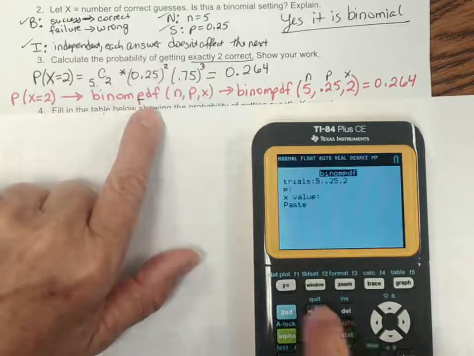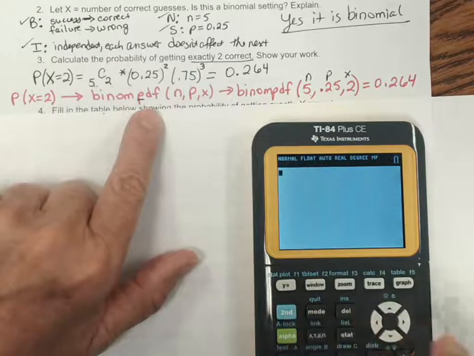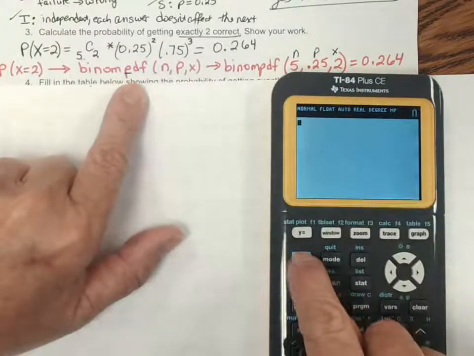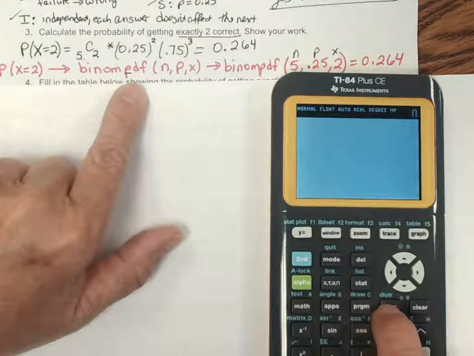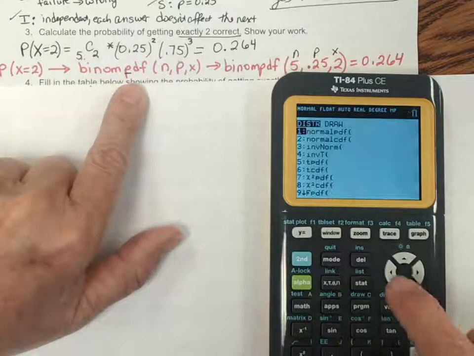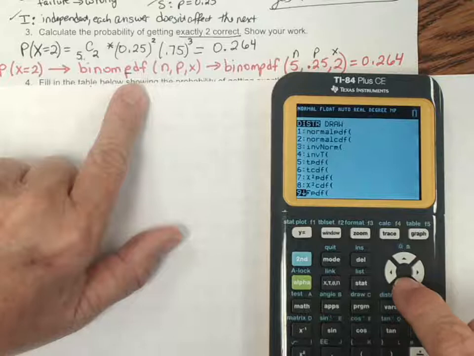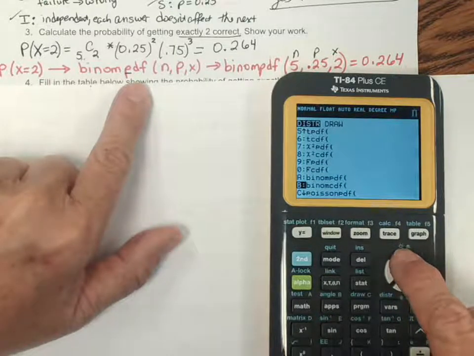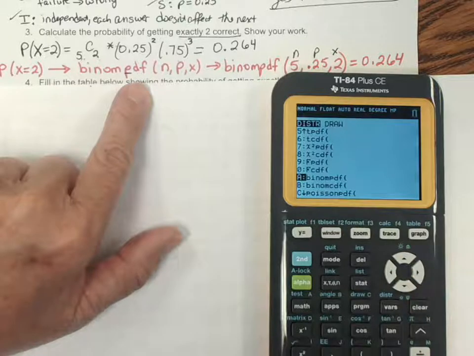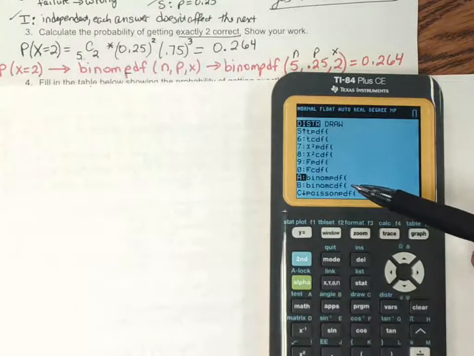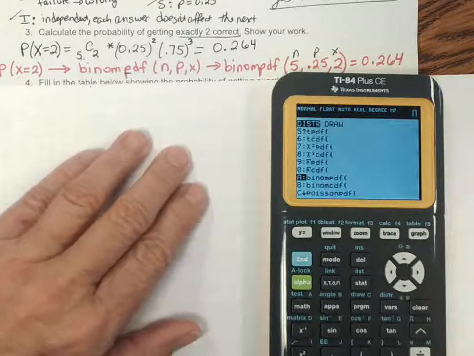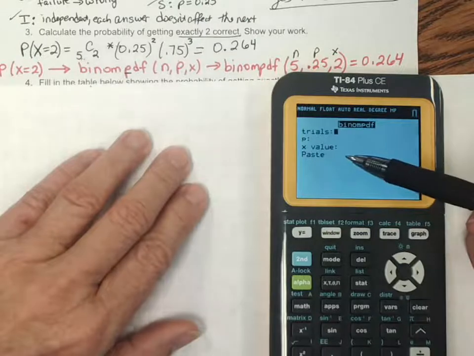And let me exit out of here. So when we come into the calculator, we're going to go second and then vars, which gives us a distribution menu. And we're going to arrow down to binomial PDF. Now notice there's a PDF and a CDF, so make sure you choose the right one. If you're on a TI-83 or an 84 with older software on it, you will just get this command with the parentheses. On this 84, it's going to give you the option.